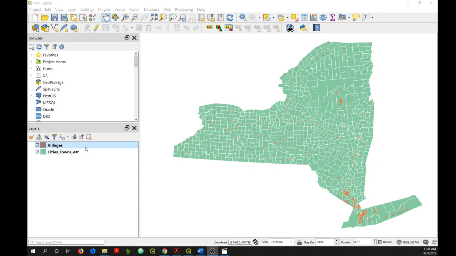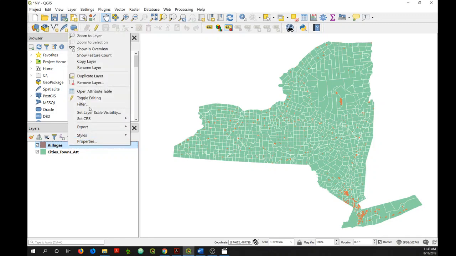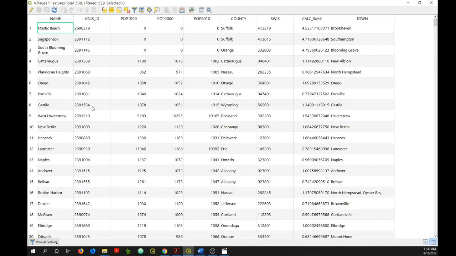So here we're looking at the different villages in the state of New York in this data set villages. So I'm going to click on Open Attribute Table and look at our attribute fields here. So we've got this GNIS ID field here. This is a string field. Let's say we were interested in creating a new field that contained just the last 4 characters of this field. We can do this using the field calculator.